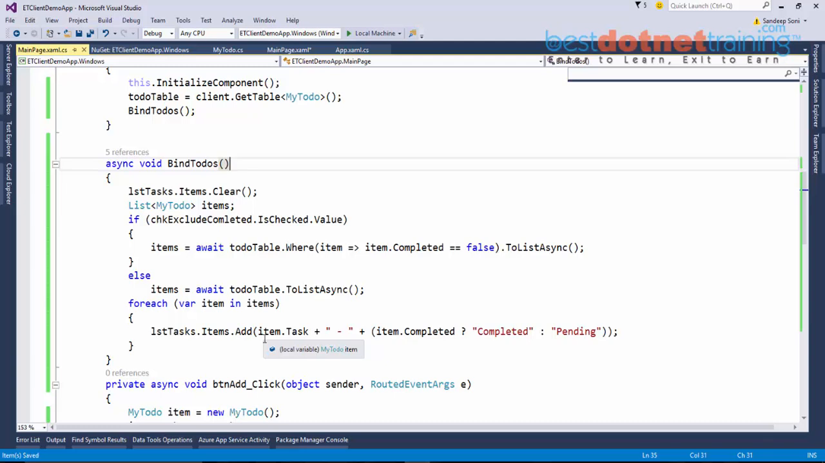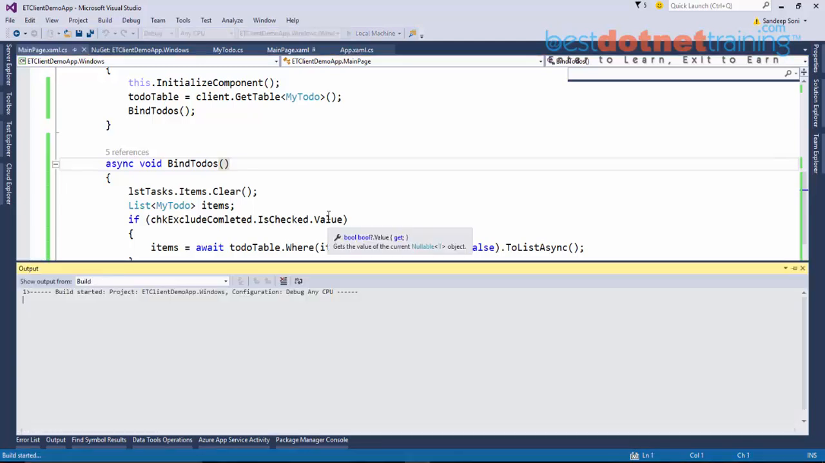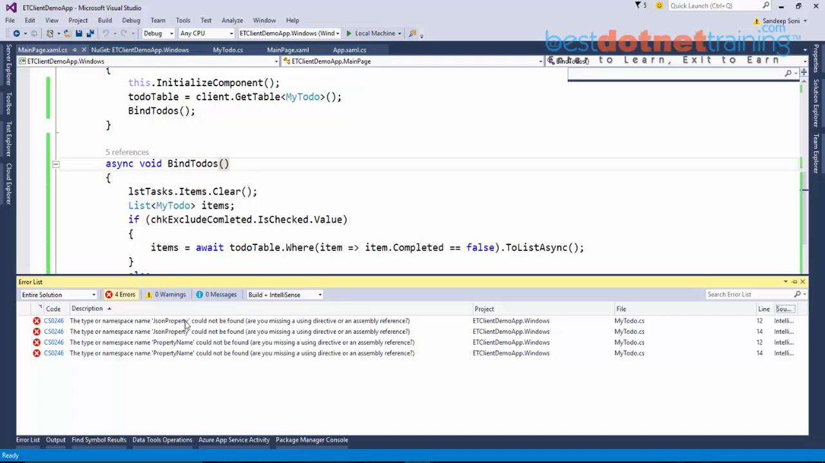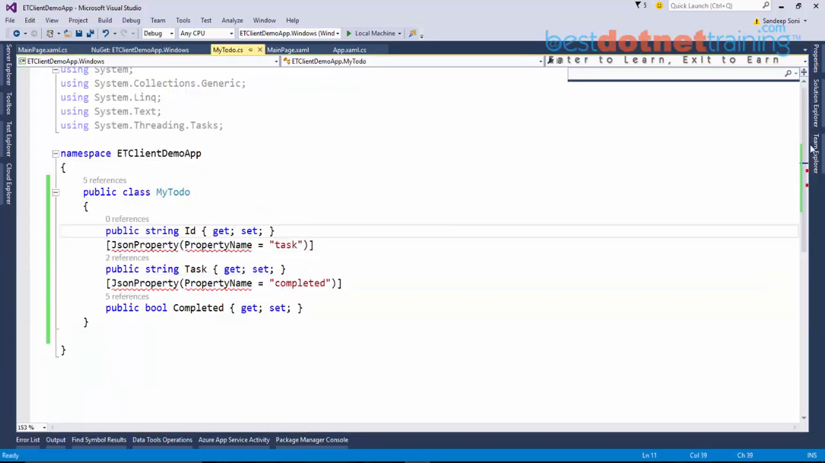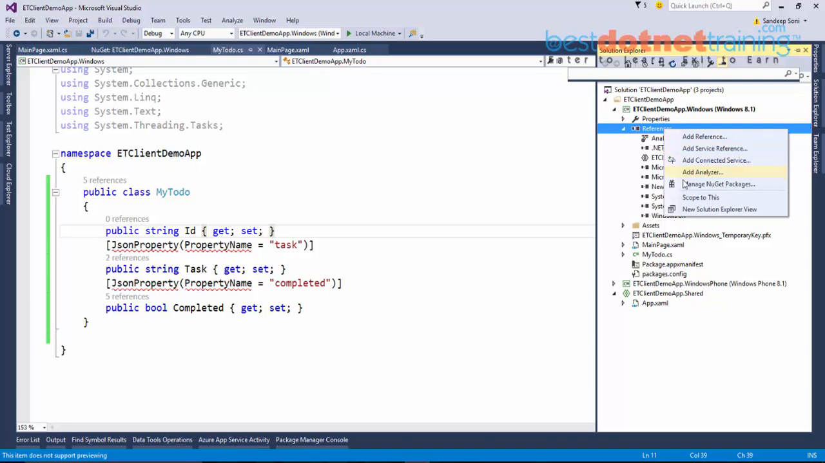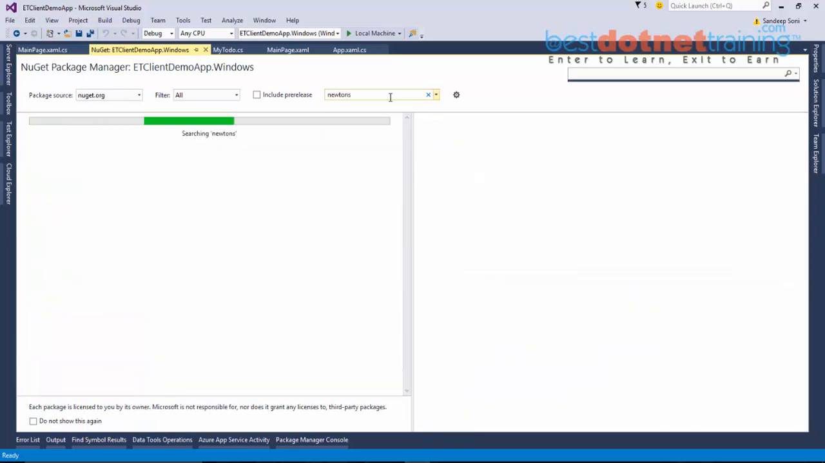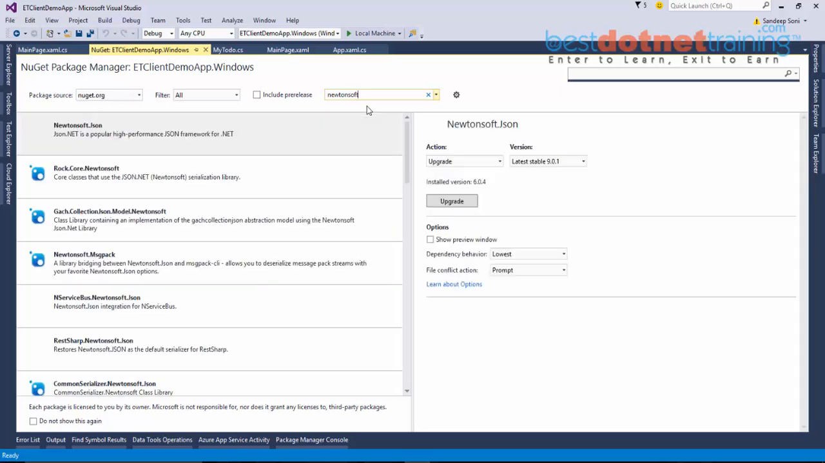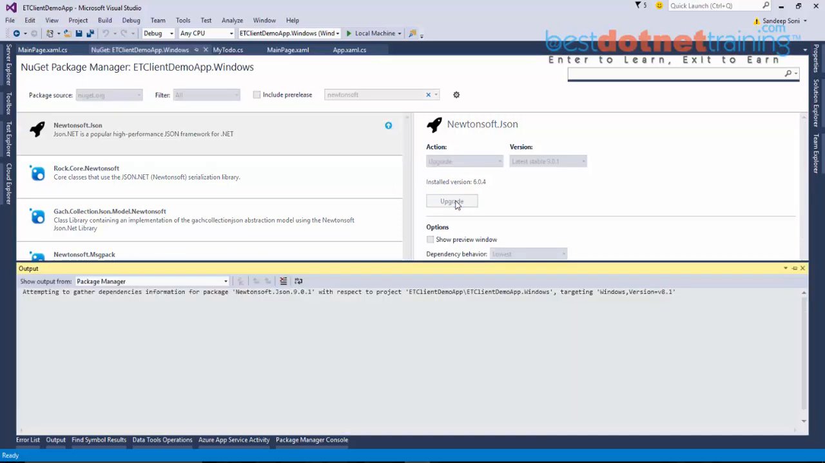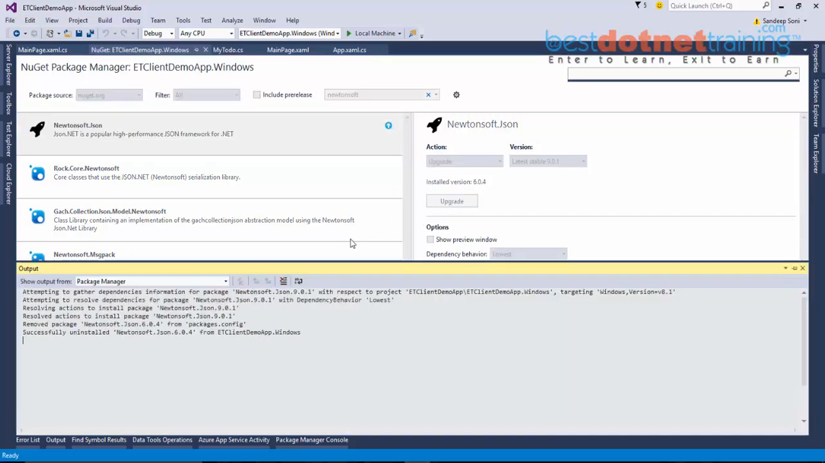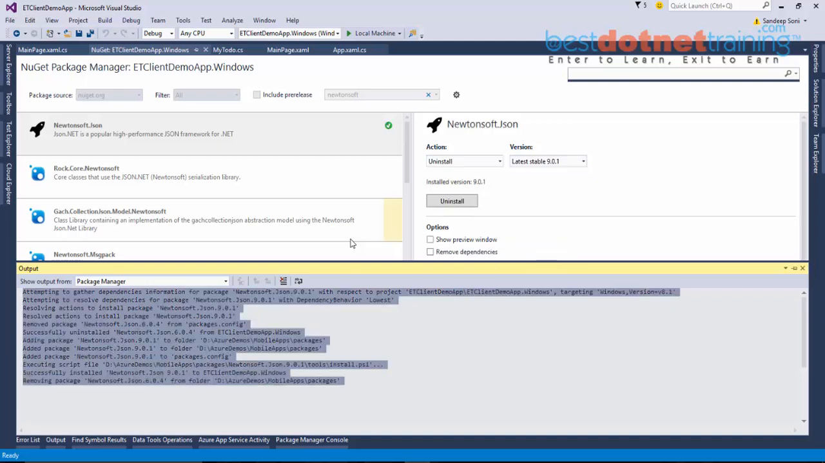Now let us run this application. Control and F5. JSON property could not be found. Yeah, for this we have to add the reference to NuGet, that is Newtonsoft JSON. Because JSON serialization is going to happen as the client SDK request will be converted to REST format and submitted to server.